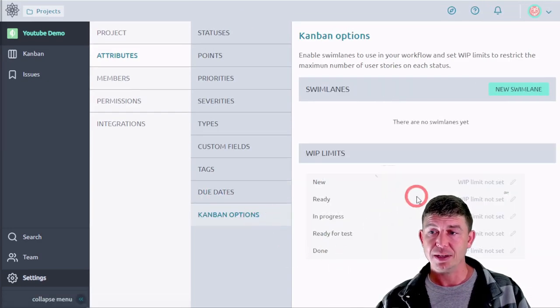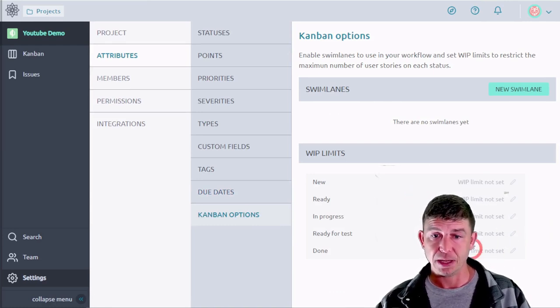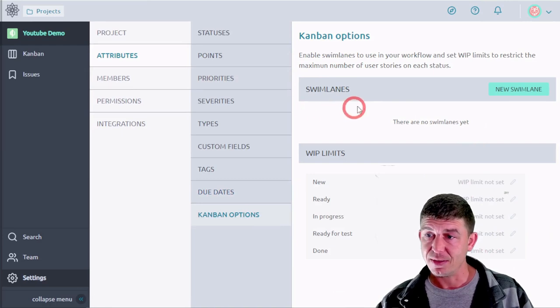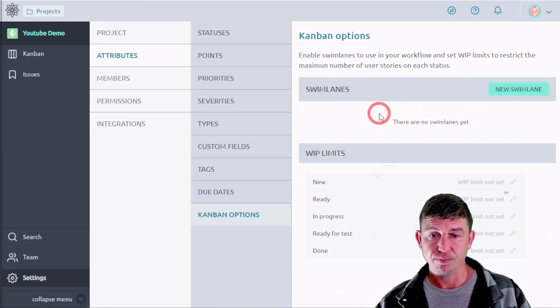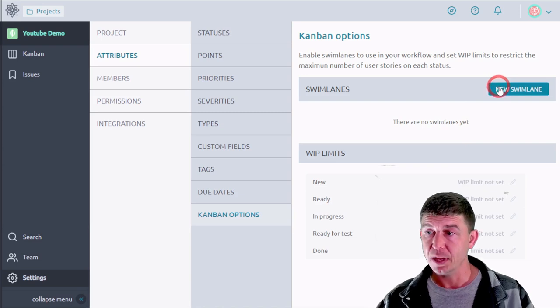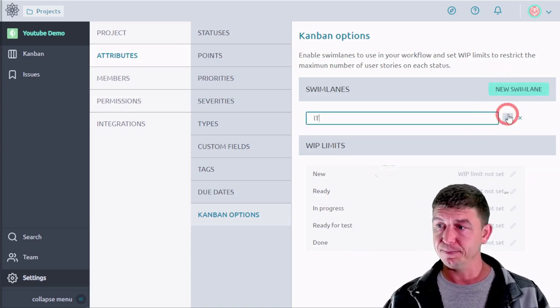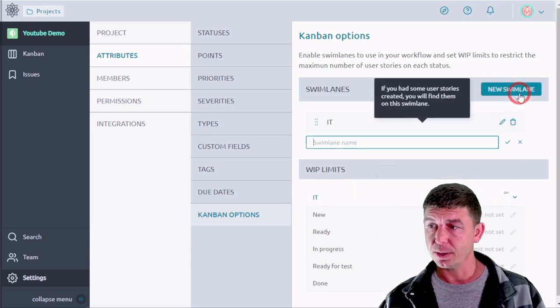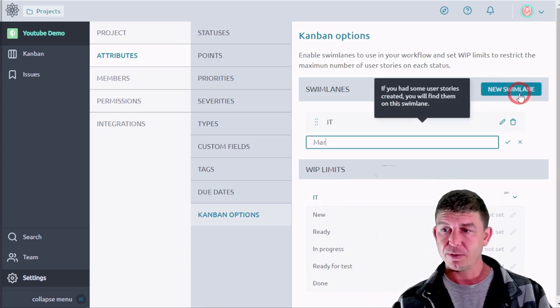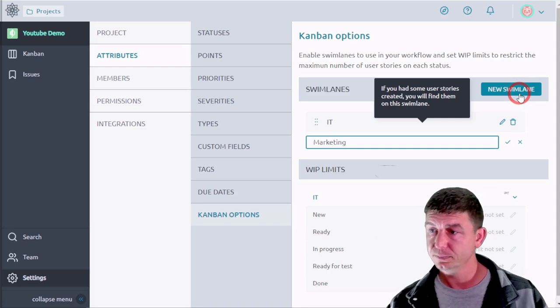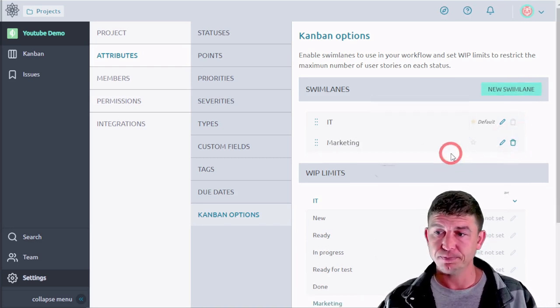The next one down is Kanban options. This one is awesome. Pay attention. Right here I have a thing called swim lanes. Right now there are no swim lanes. This is the only place that you can create swim lanes if you have not created one already. The first thing I'm going to do is create a swim lane for IT. And I'm going to click the check mark. Then I'm going to create a swim lane for marketing. And I'm going to select the check mark.